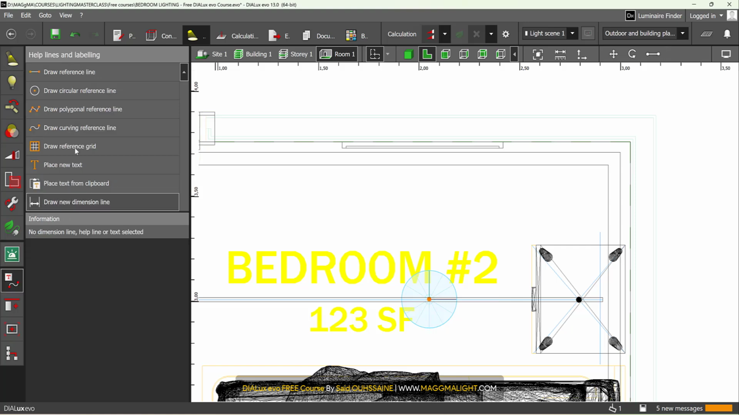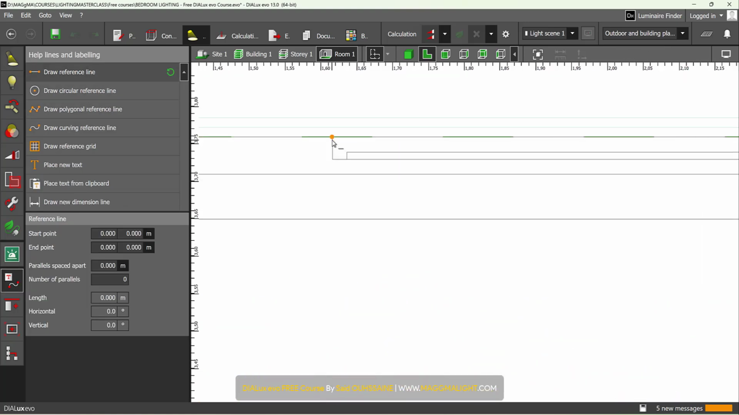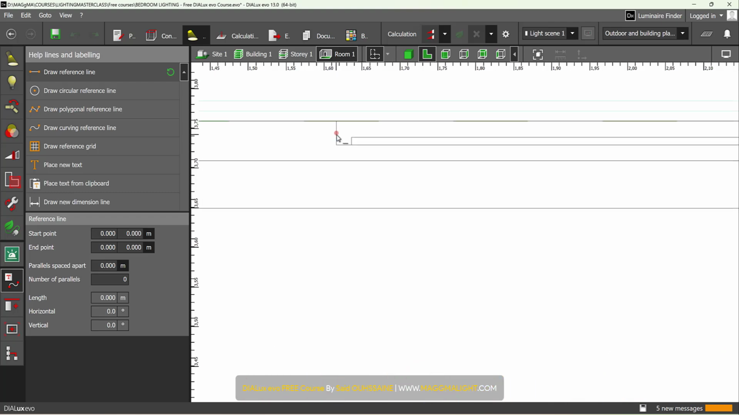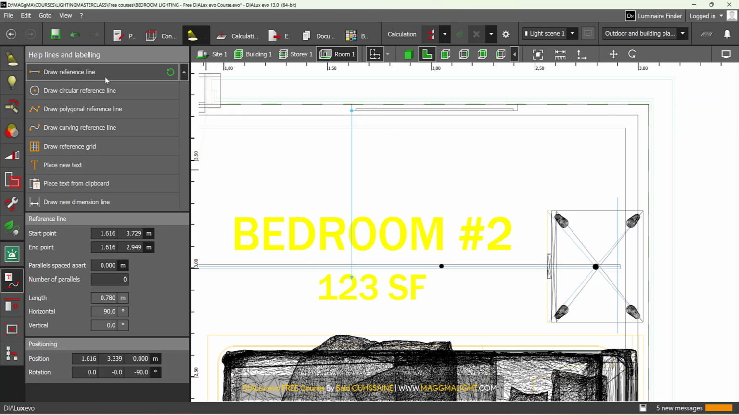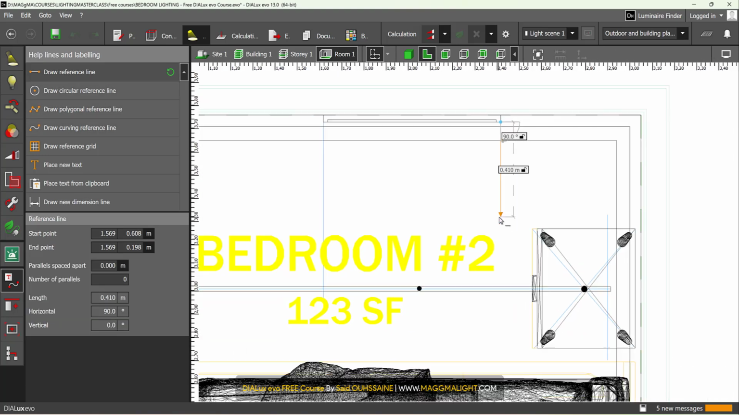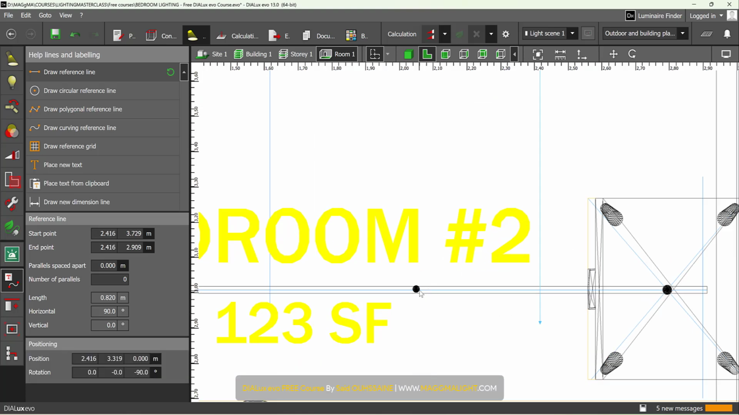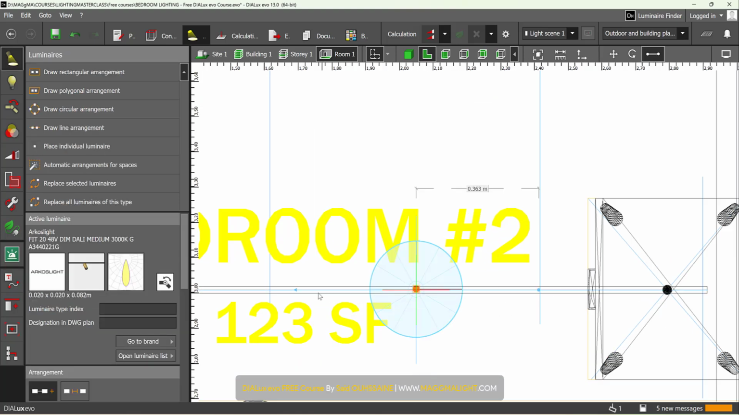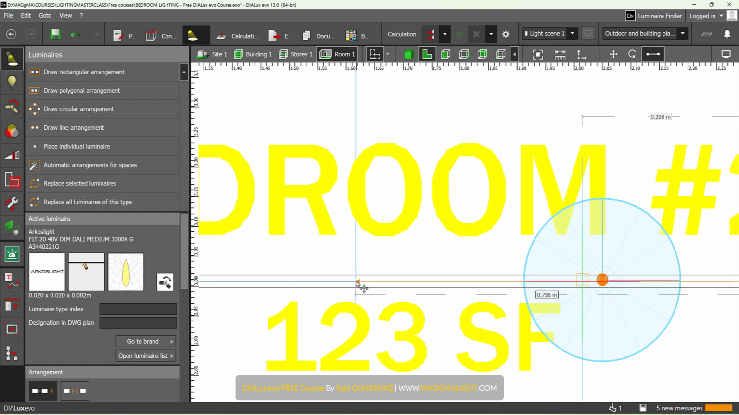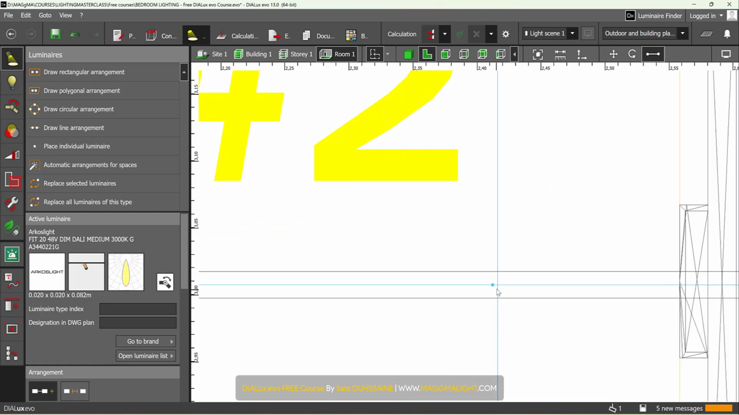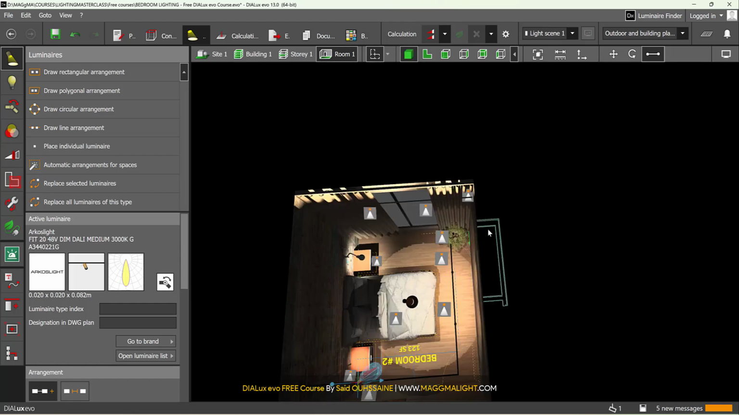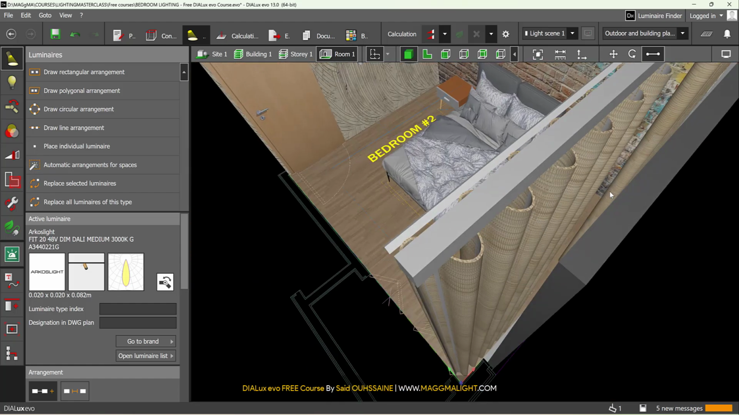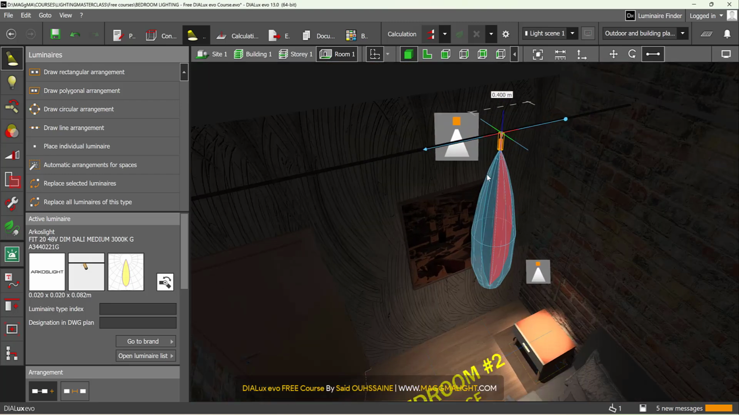Then I will go to draw reference lines. I will start here. Then I will come all the way here. Same for this corner. I'll come all the way here. Then I click on my luminaire. I come to this point, and then here to this point, and now I'm sure it's in the middle. Where is it? It's here.